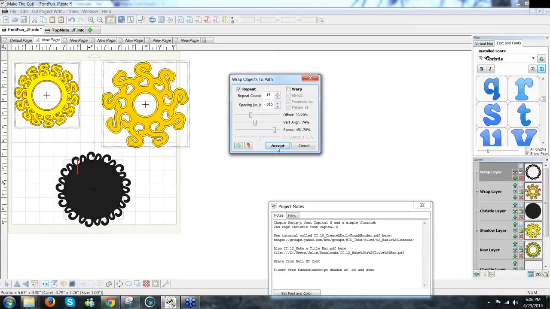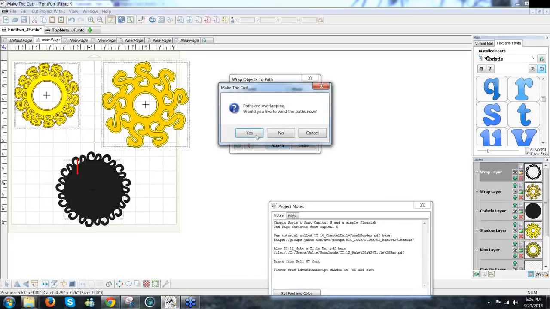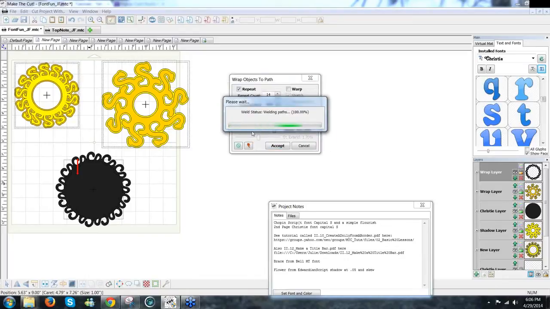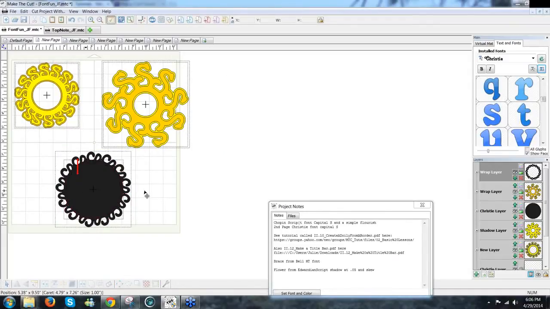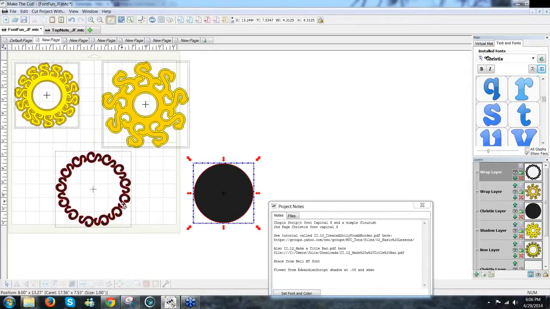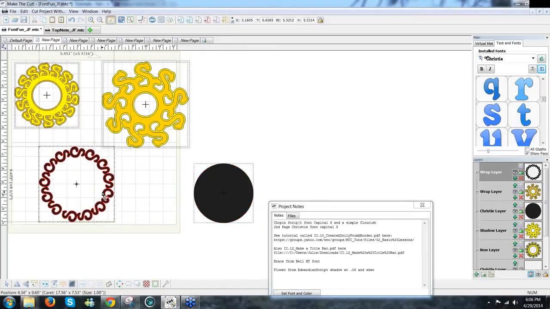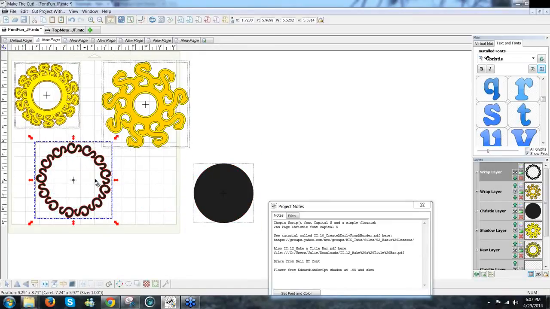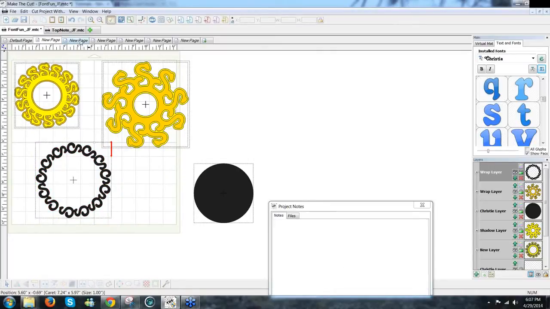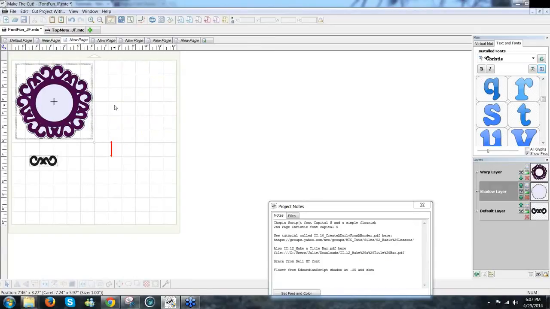And when you like the effect, click on accept, and do you want to weld? You don't have to weld if you want to make adjustments. And then you have a different effect here. Same letter, but a whole different design. So this is the one made with the S on the side.